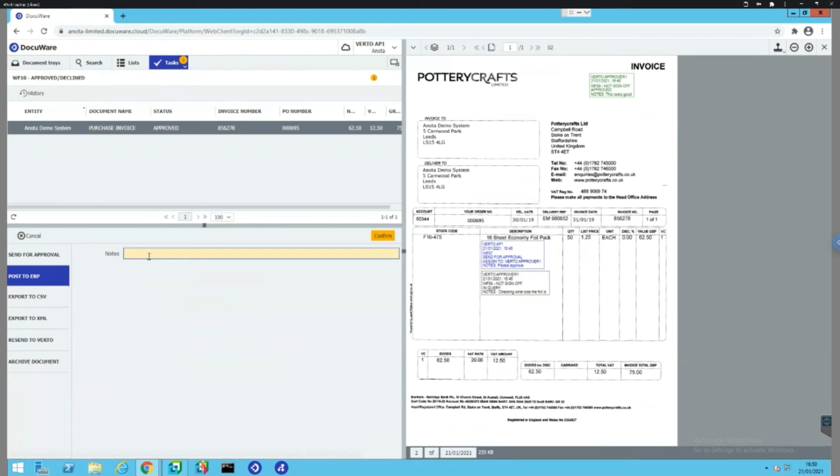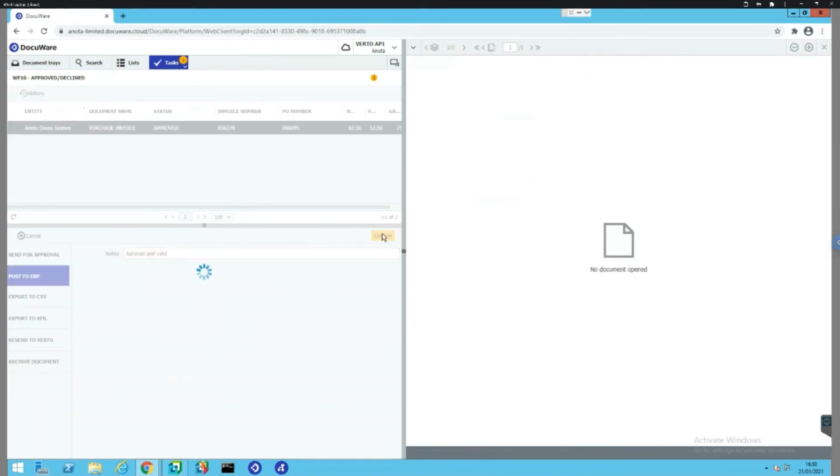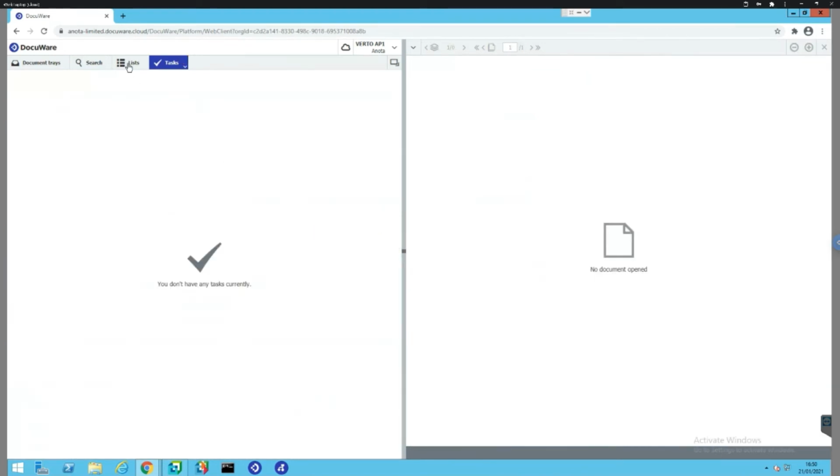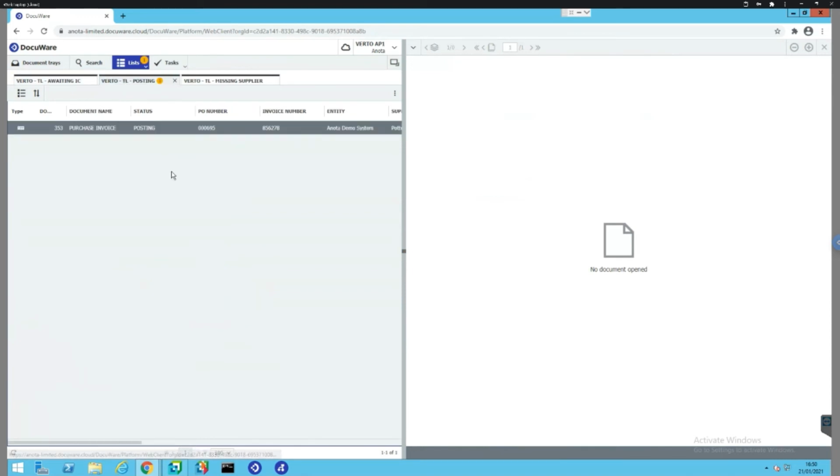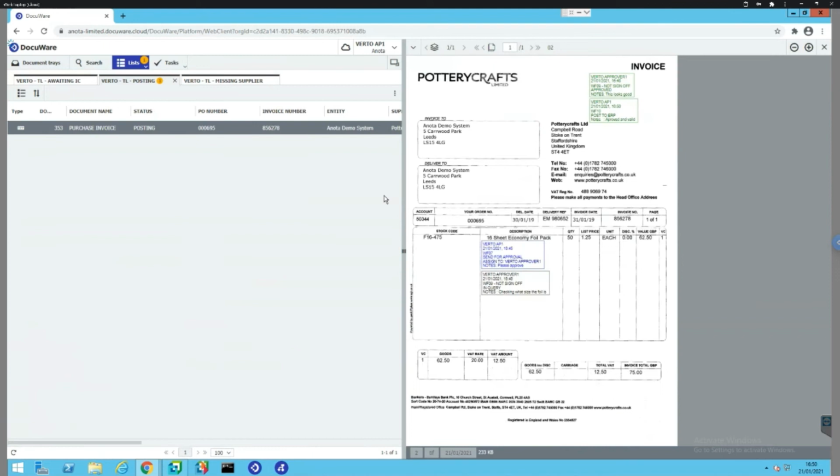So in here, I'm going to choose Post to ERP. So approved and valid. In fact, I'm going to leave the typo in just so I can show you. I hit go, I check my lists, go to my posting list, and you can see it's now going into SysPro. If I view the document, you can see here approved and valid with my typo, so the stamps are being generated and placed on as I'm going. And as soon as it's left this posting list, it will be present within SysPro.